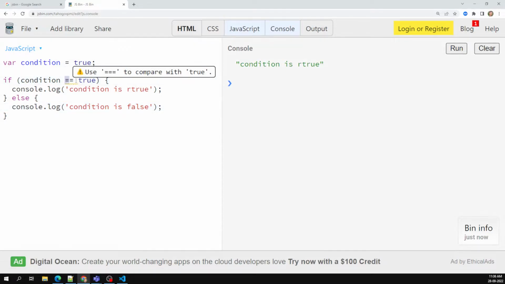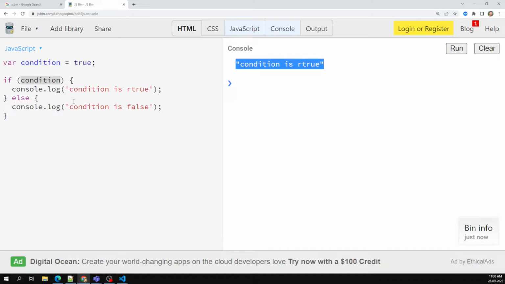Instead of writing this, we can also write it like this: if condition. That means we can check that if this is a boolean value of true, then we get this output. And for example, if I am using condition is equal to null, which one will execute here? Let's try to see it. Here it is executing condition is false. So null means it is a false thing. Condition means it will always take true.